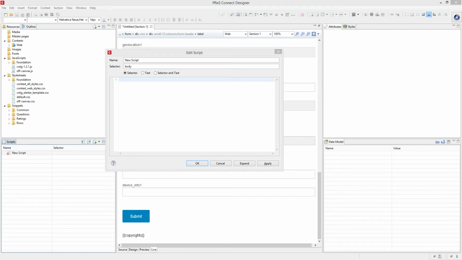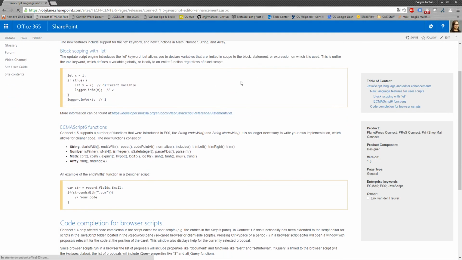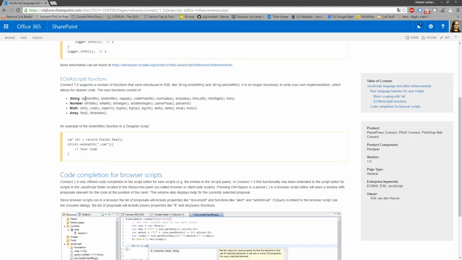Essentially, what you have new, and I will show you right now, is you have access to block scoping, you have access to const. You also have access to a lot of string, number, math, and array functions. So actually, array.find is there. I was wrong. We just don't have map, which I love.